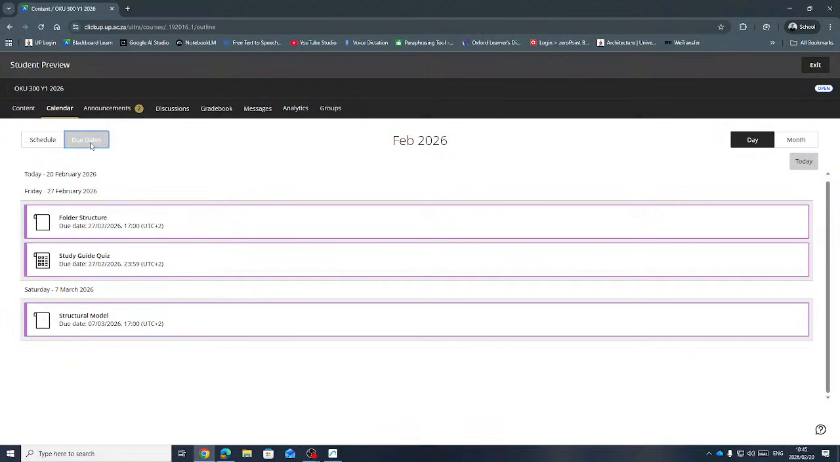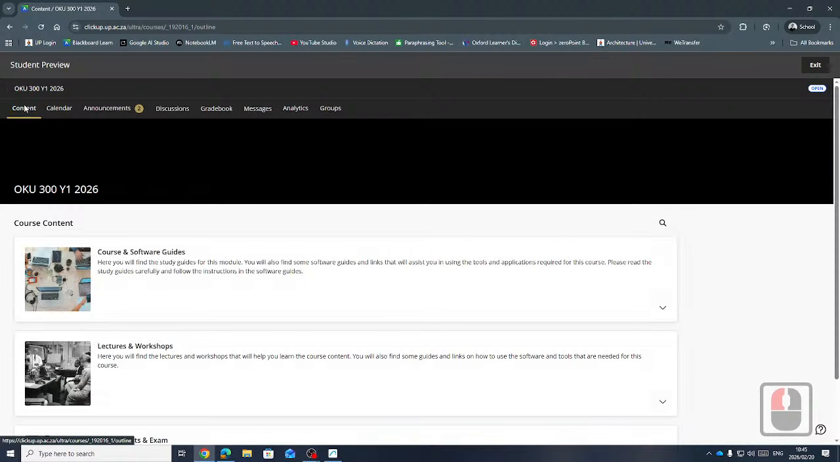So you've got a folder structure that you need to do. You've got a study guide quiz, and then you've got a structural model, a preliminary model that you'll need to submit to me. Let me just go to content.